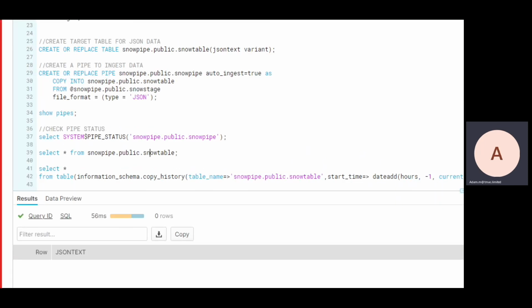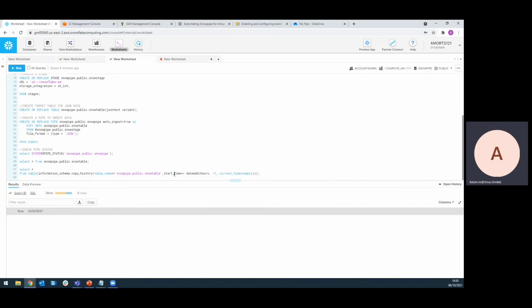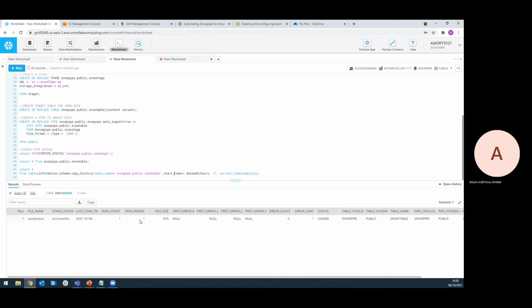We can also run this particular query here, this table function in the information schema, copy history. We can pass in the table name, and this particular query looks at anything that's happened within the last hour. So I can run that, and you can see there's our sample JSON. There's the file size. We can see it's loaded the records.